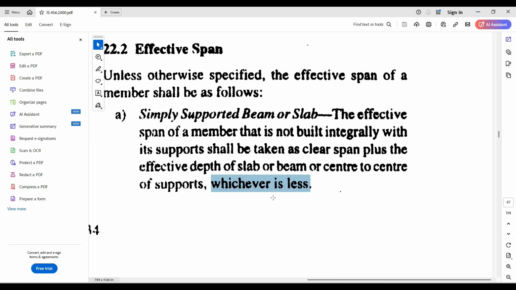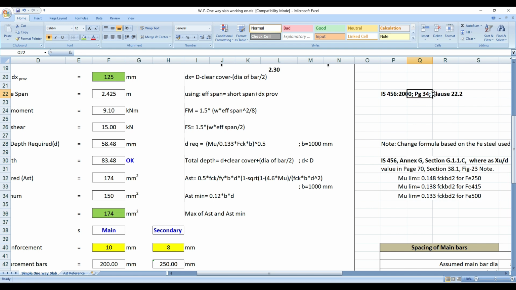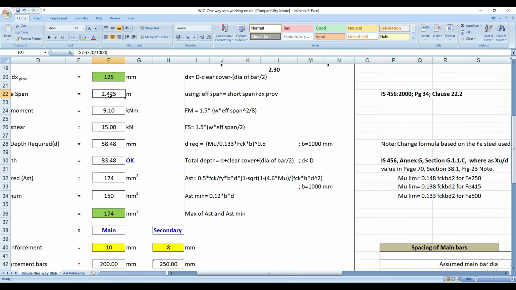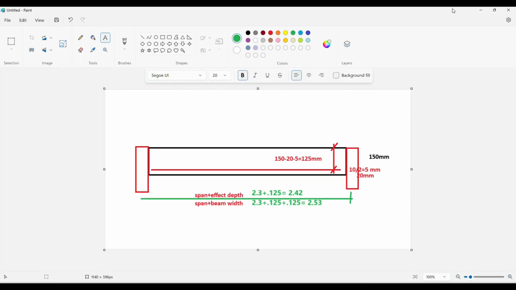So this is the code book, the clause which I have used. You can see I have mentioned it along with the page number. You can come and check it again, no problem. So in the code book they have given us two conditions. I'm directly giving you one condition here. I'm telling you why I have done that. I have explained it in the paint here.